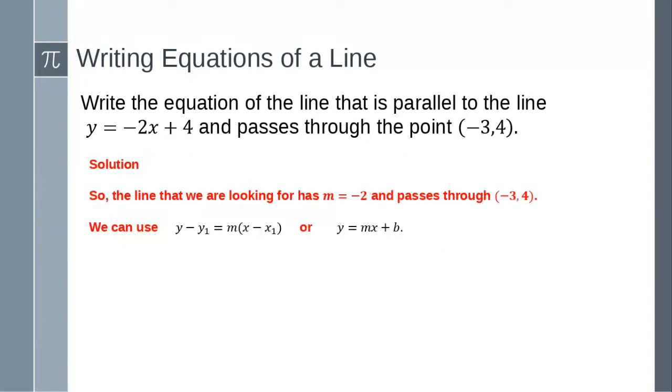And since it's parallel, it's going to have the same slope. So I can take that information, -2, and the line passes through -3, 4. And now we can use either method. And so I'm going to use this method here. So I have y minus y1. My y1 is coming from the point 4. So I put my 4 here. And then my slope is -2. So I'm going to put -2. X minus x1, which is -3.